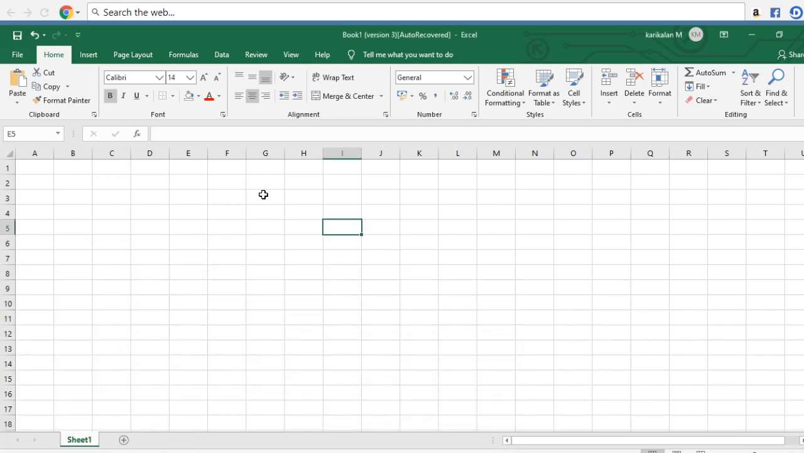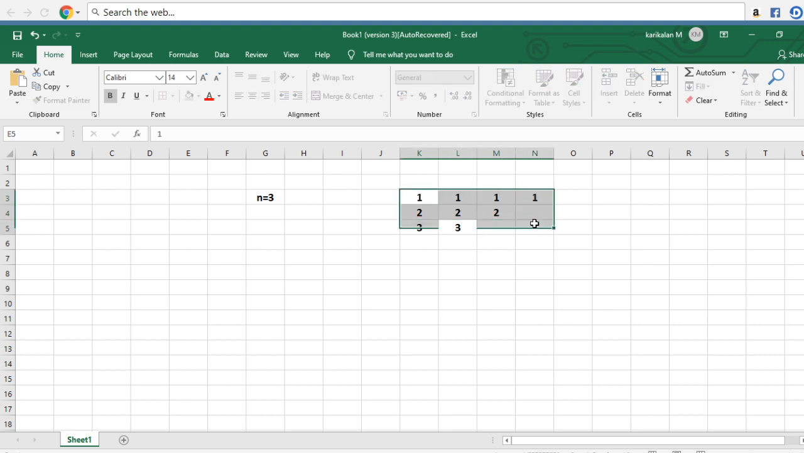So if they give input n is equal to 3, we are going to print a pattern like this: the first row contains four 1s, the next row contains three 2s, the next row contains two 3s. Yeah, this is a pattern we are going to print.